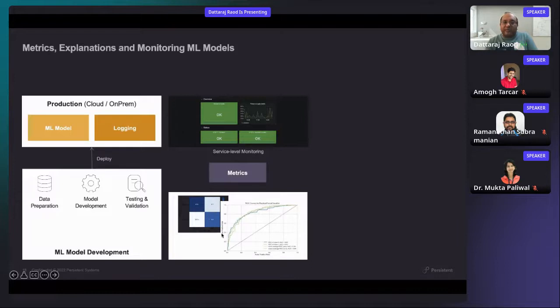On the data science side, you typically look at the statistical metrics, like the confusion matrix, and the area under the curve for the ROC curve. And then on the production side, if you look at Kubernetes, you can have tools like Prometheus to actually log these metrics, and Grafana to visually plot them.